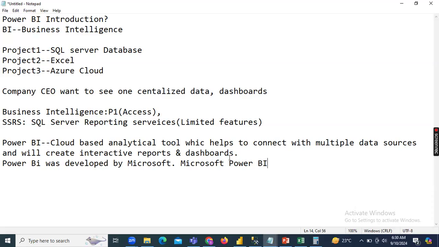Microsoft Power BI was developed in 2013. It came very late in the market, but within 5 to 6 years it became very high in demand. We have other data tools in the market, like Tableau and MicroStrategy, which is from IBM. We also have SSRS, also from Microsoft, but that is an old tool. After that, it migrated to Power BI. Power BI is the latest reporting tool from Microsoft.